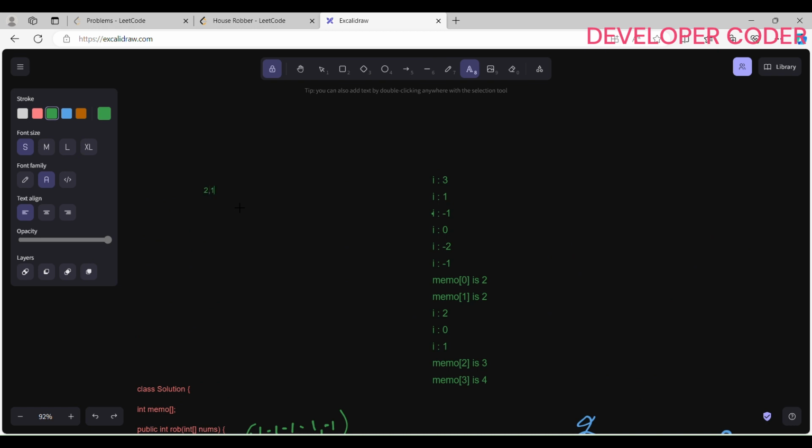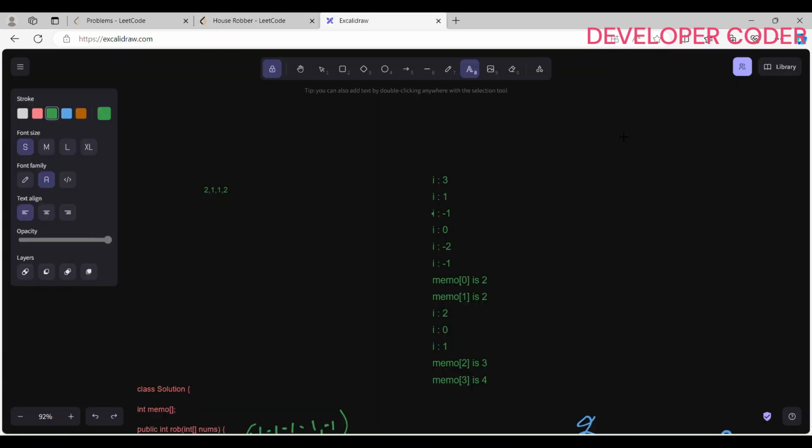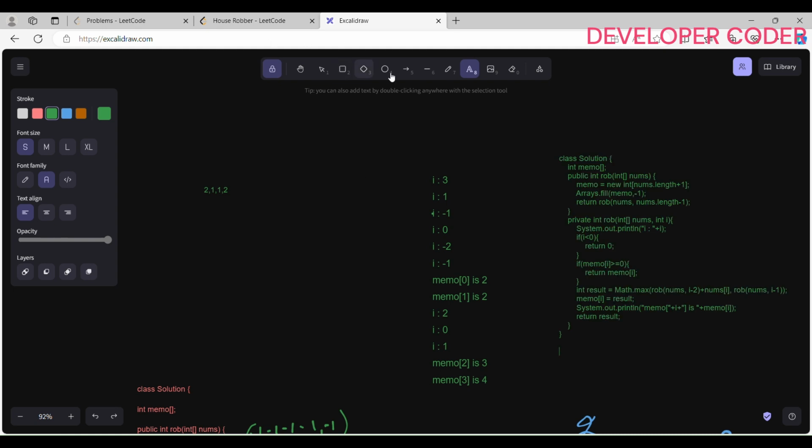2 1 1 2. Okay, so first case, i is 3, that's what I told you. Then my i becomes 1, because I am going to solve this one first. nums of i, 3 minus 2 is 1, then i becomes 1. Then when solving i equal to 1, I pass 1 here, then 1 minus 2 becomes -1.